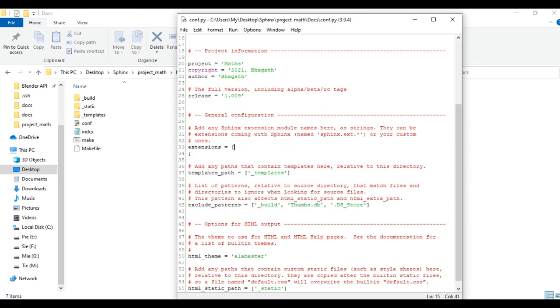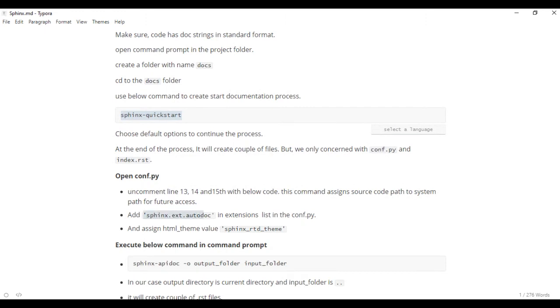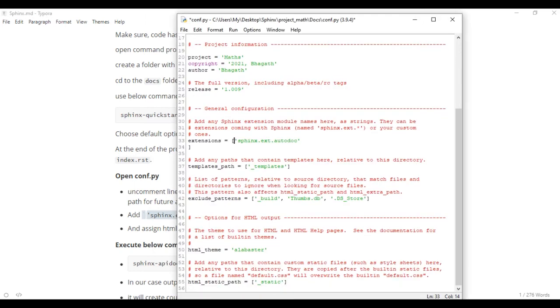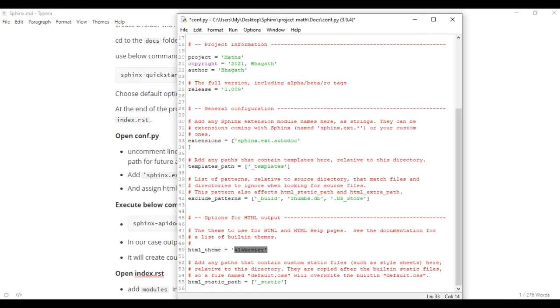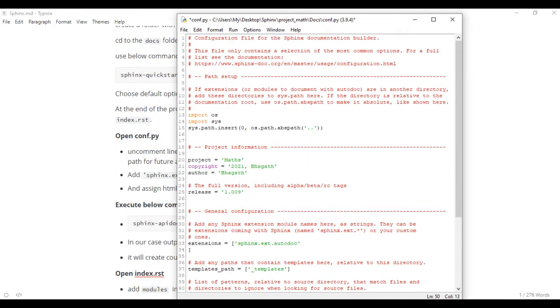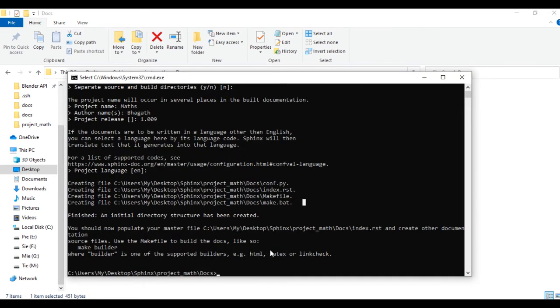Okay, and here in the extensions list we have to add phoenix.ext.autodoc. Then I want to change the HTML theme also, so for that I am going with the Phoenix RTD theme. Yes. I updated my conf.py. We will update index.rst later.